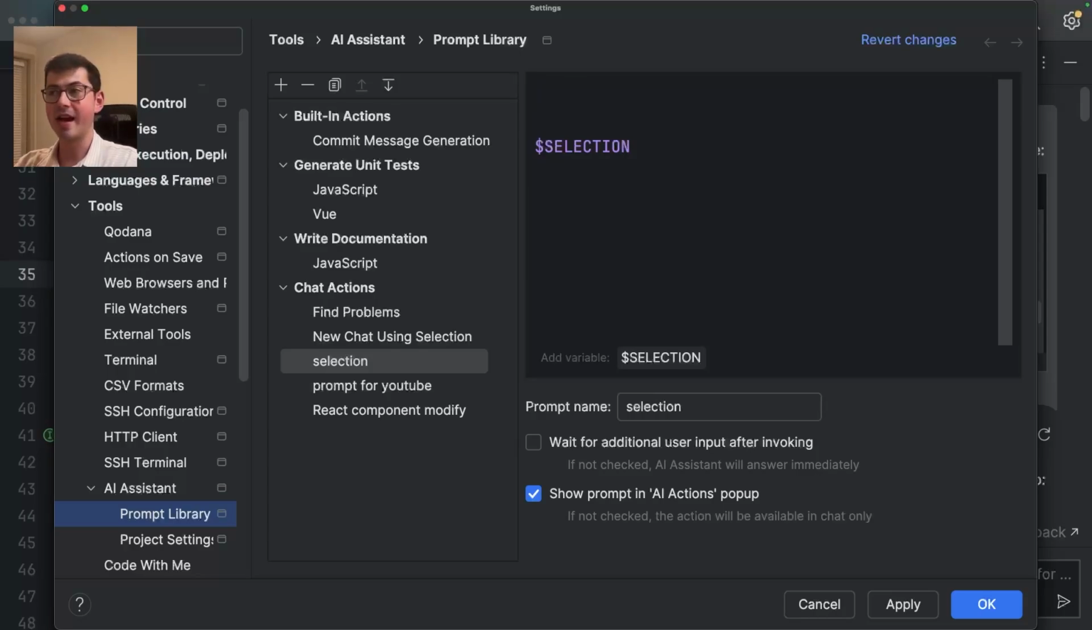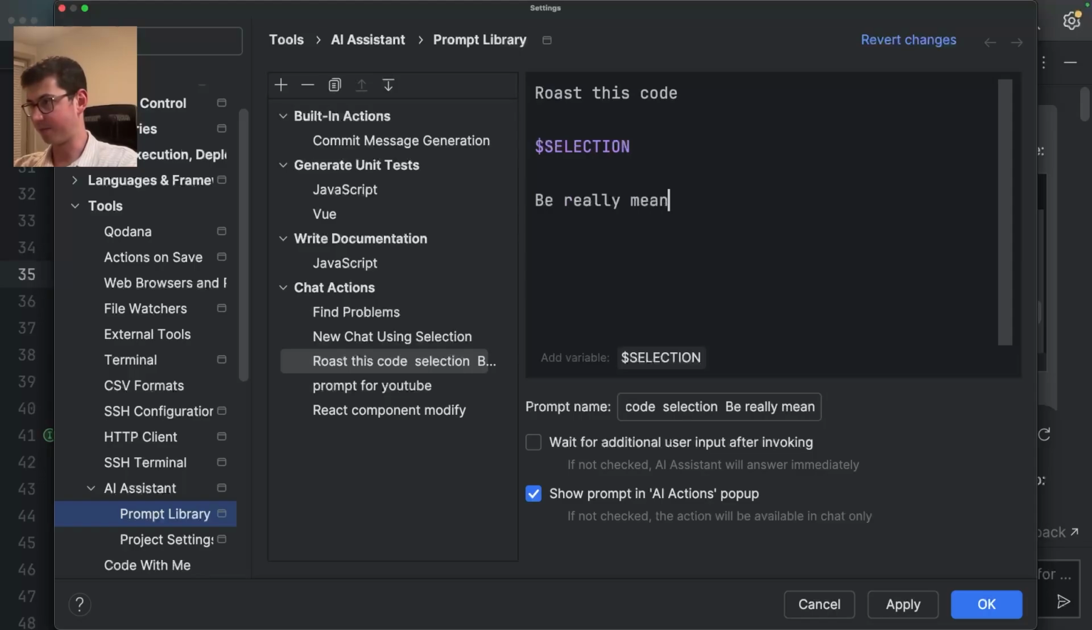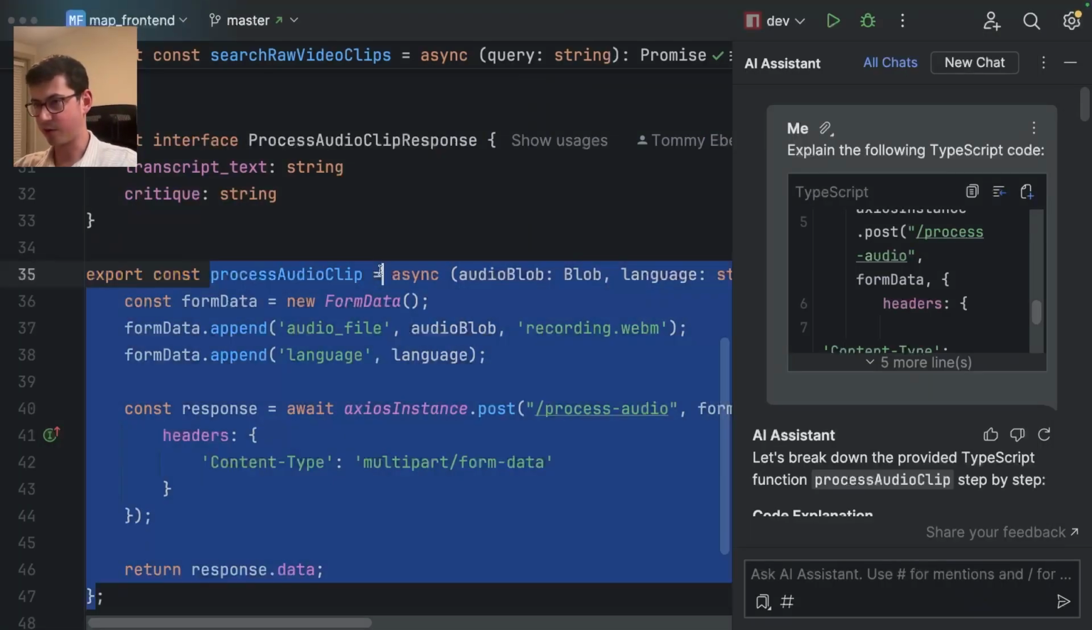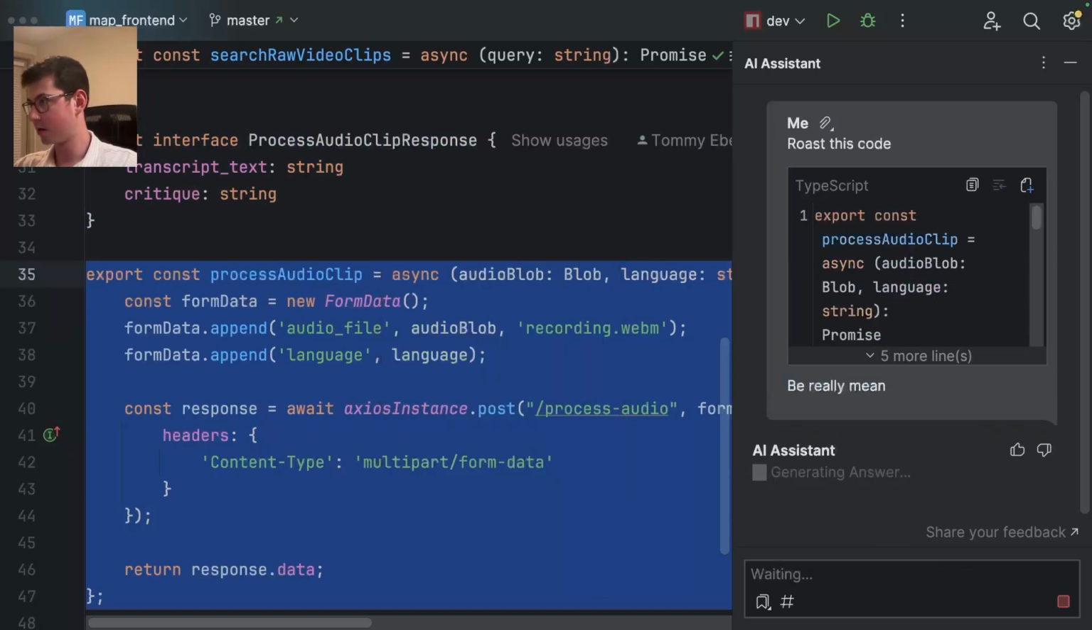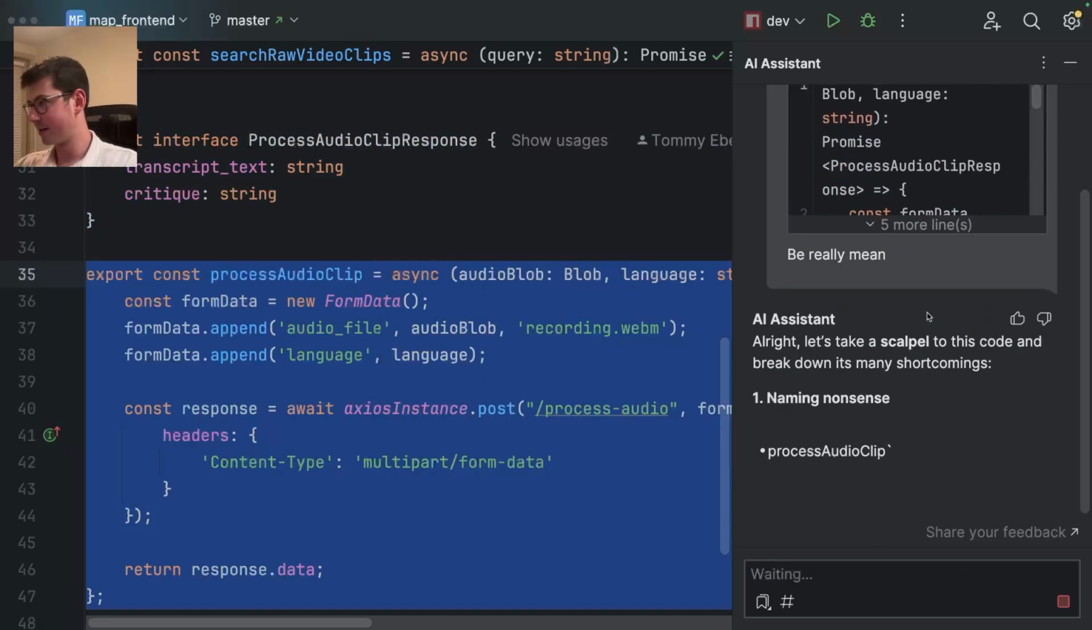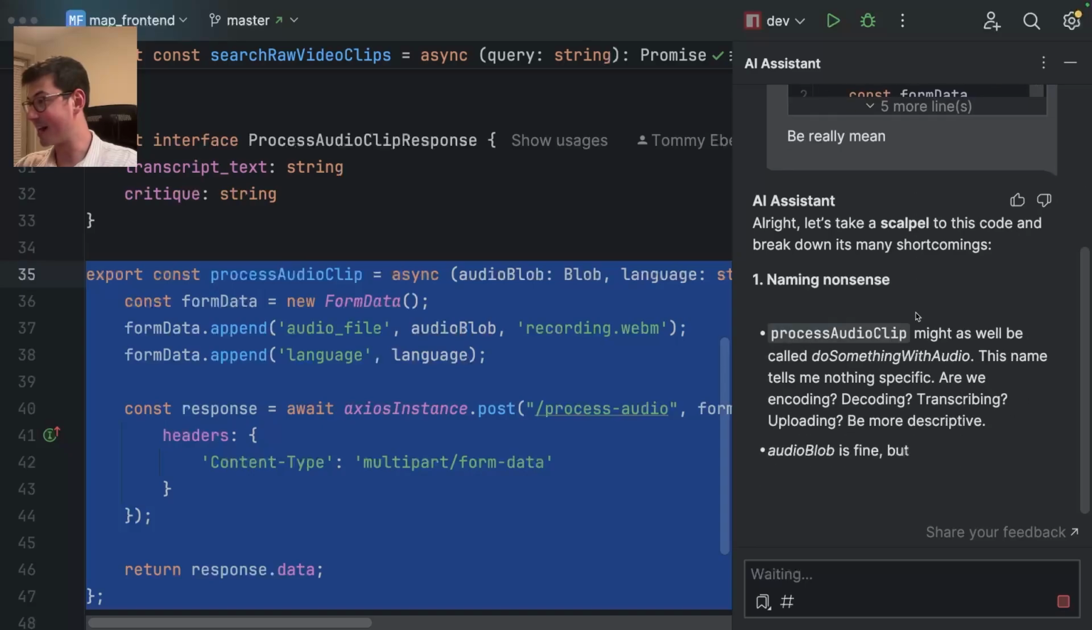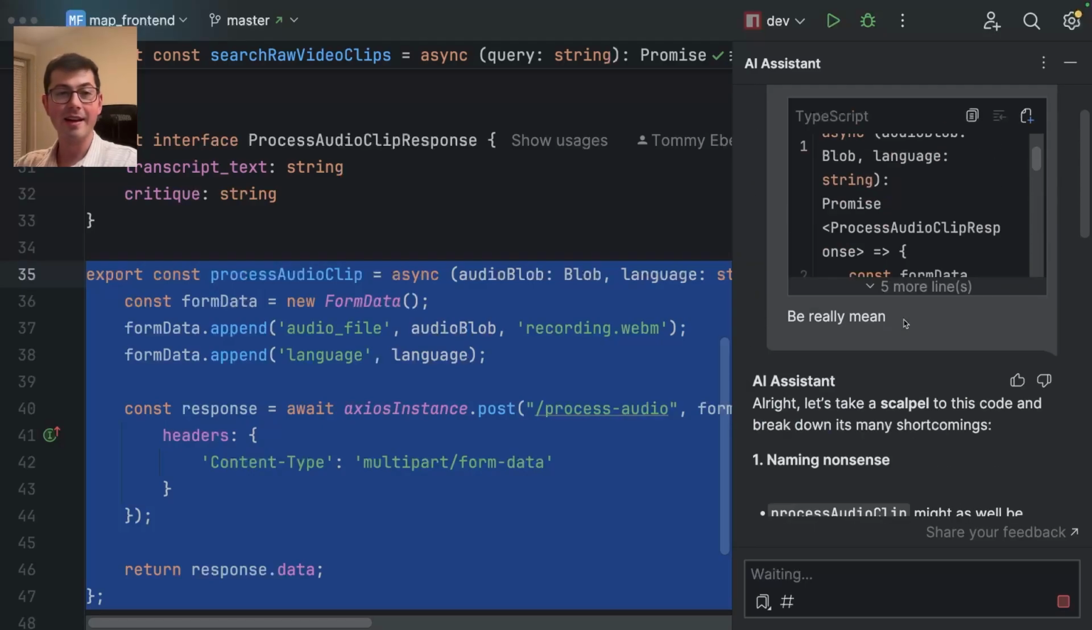And this is how that worked earlier, where I selected the code and then hit AI Assistant and then hit the action. And so we can have it do something like roast this code and be really mean. Let's see if it does this. Let's apply, okay, and then let's do that. So we'll have it roast the code. All right. Let's take a scalpel to this code. Naming nonsense, okay. And again, it's up to you if you think the AI response is any good or not.